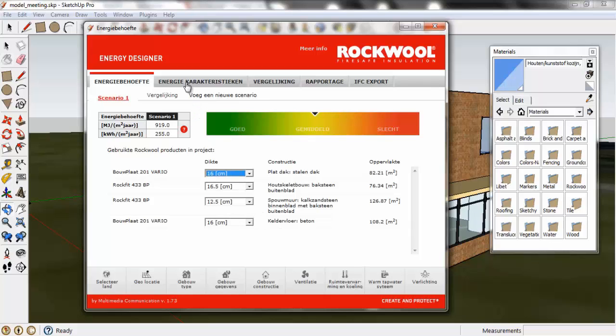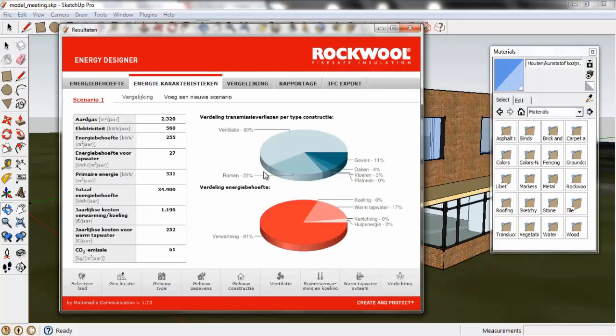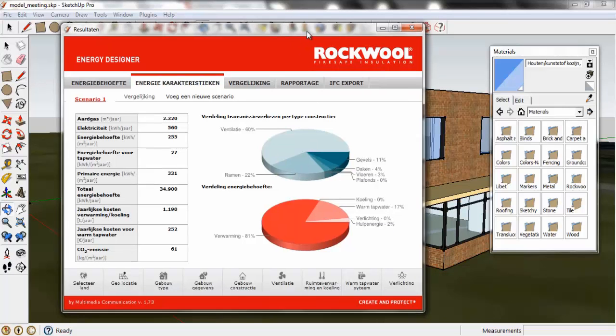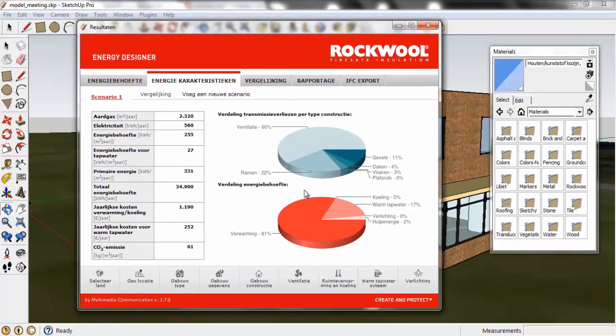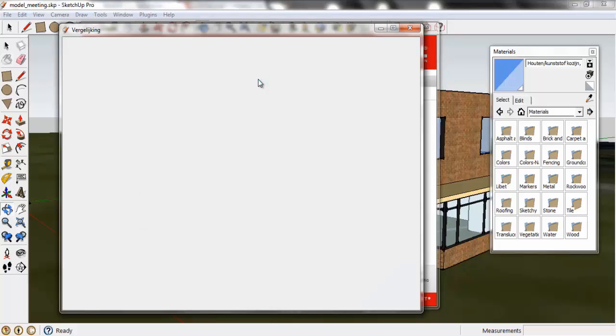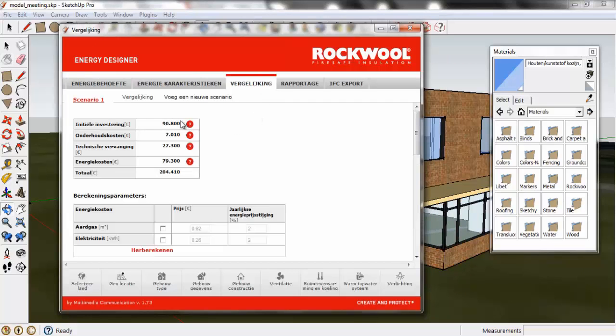The next menu shows the energy performance of the building along with charts showing where the building is losing energy, and a second graph shows the energy that is consumed in the building. The next tab shows an estimate of operating costs of the building.